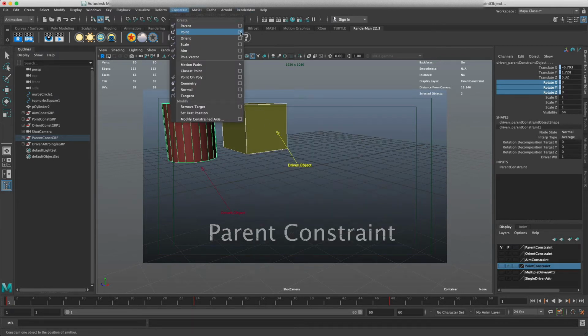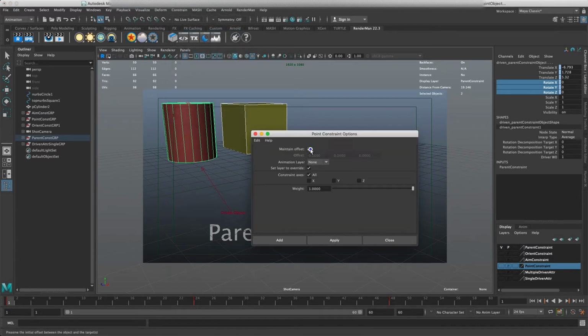Similarly, on the point constraint, you go to the option box. There is also a maintain offset. If you choose not to maintain the offset, it will put that object right on top of the other one. But you can always change that in these offset values. It also has which axes to constrain.